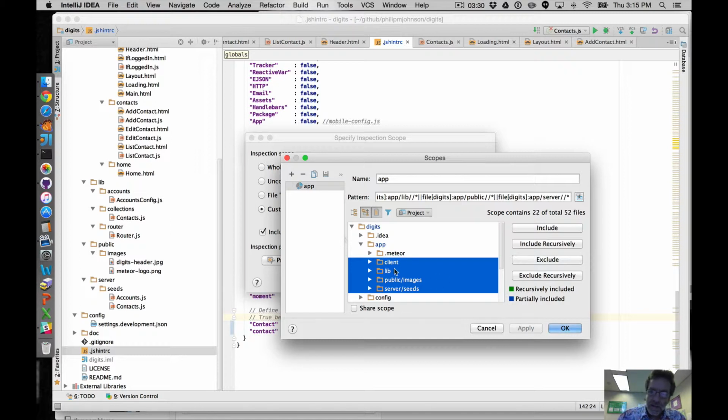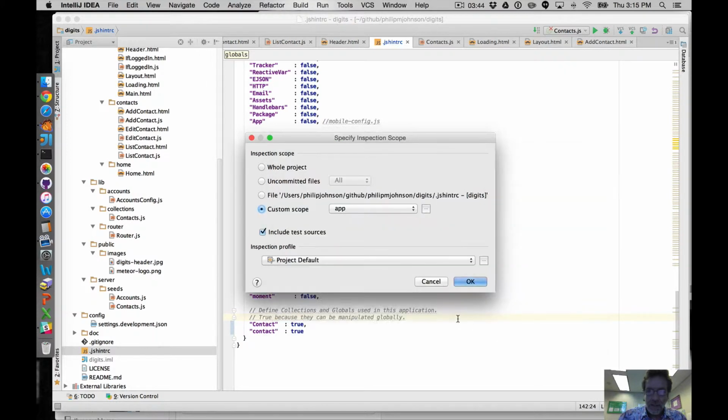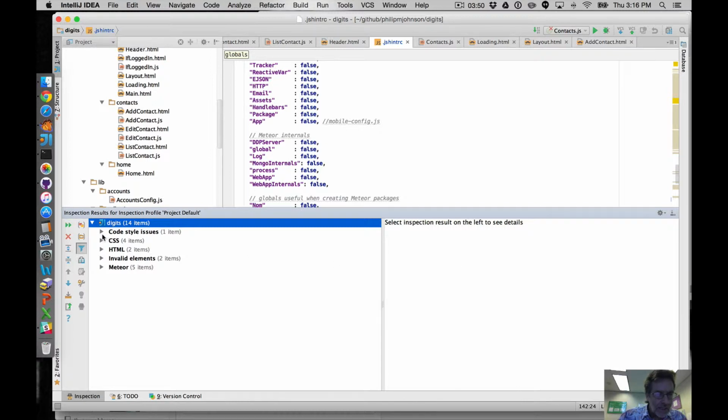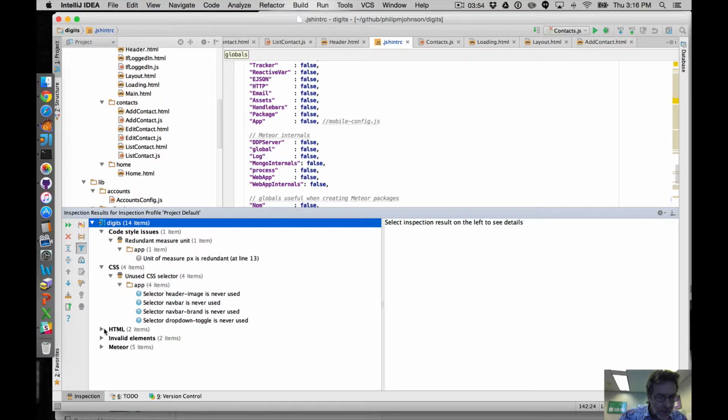So the only files that I want to inspect are the ones in the client, lib, public, images, and server, seeds directories of my app directory. I don't want to go down and look in .meteor or anything, and I want to do it recursively, so all the subdirectories are there. Anyway, that's what I did to make that. I'll press OK, and what I can see here is there's nothing here related to jshint.